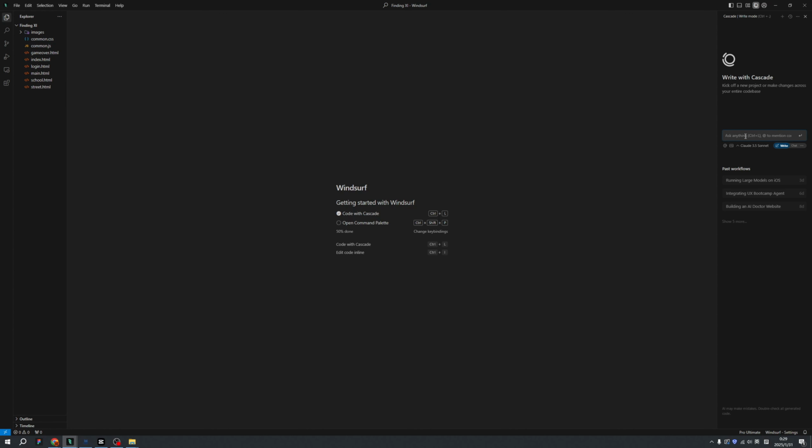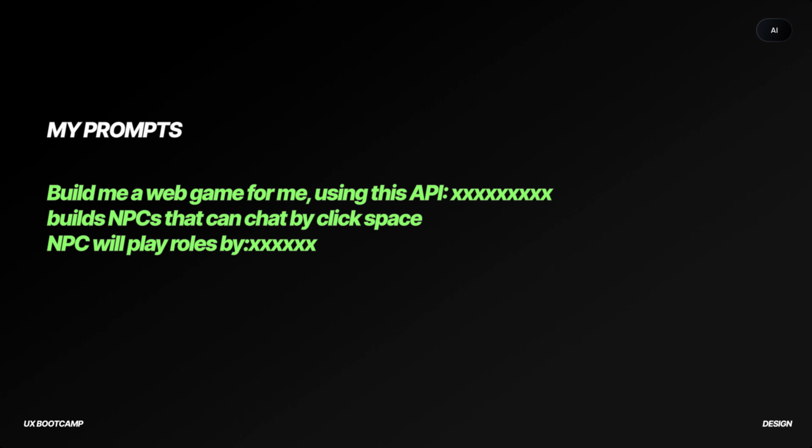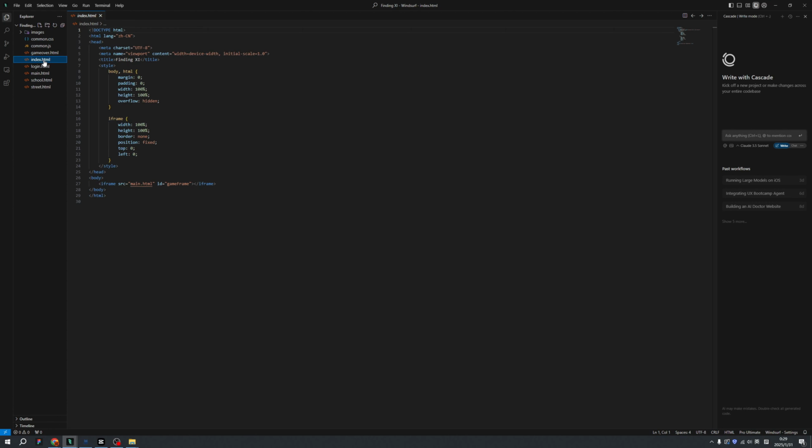And then I type what I want. After that, AI will help us create several files. Since it's a web game, all the files are in web format. So we have index.html, which is the homepage of our game. But in fact, I'm using an iframe because I don't want the domain to switch from one to another. If you don't know what I'm talking about, no worries. Basically, you can just tell AI what you want and AI will do the rest.